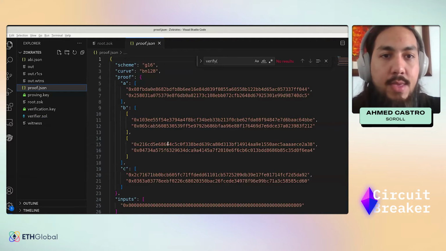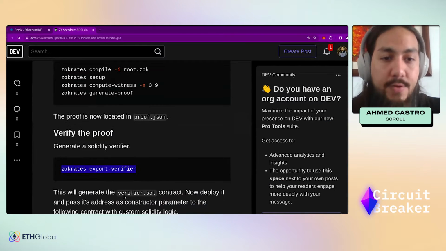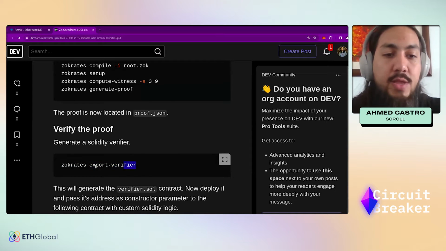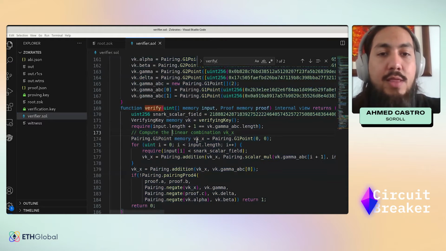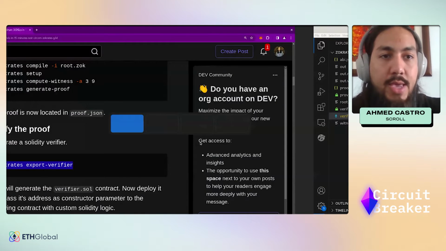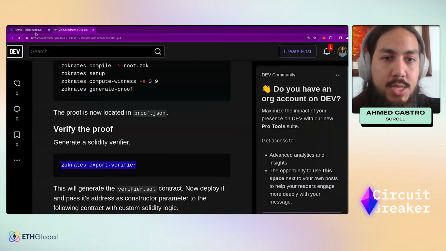So the next step is to verify the proof. We're going to verify it on a Solidity smart contract. So I run this command and I get the Solidity verifier. Once I have the Solidity verifier, we can deploy this contract.